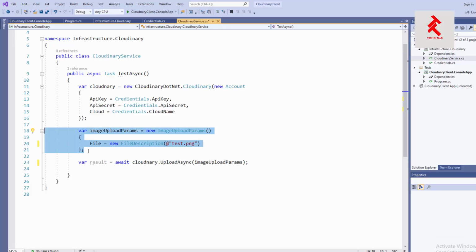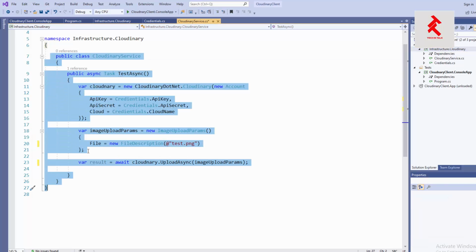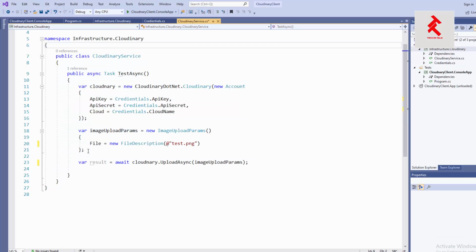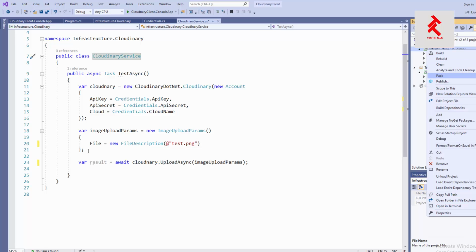So today we are going to start proper development of Cloudinary client, right? So basically first of all in this infrastructure layer we need to add some functionality which further on we will use in our Windows Form and WPF applications, right? So from the best practices point of view, we should create an interface and then implement that interface in this service, right? So for that reason I am going to add a folder here inside this project.